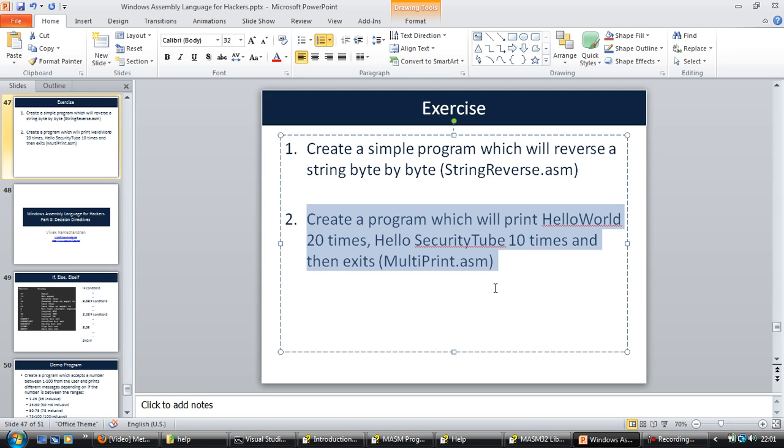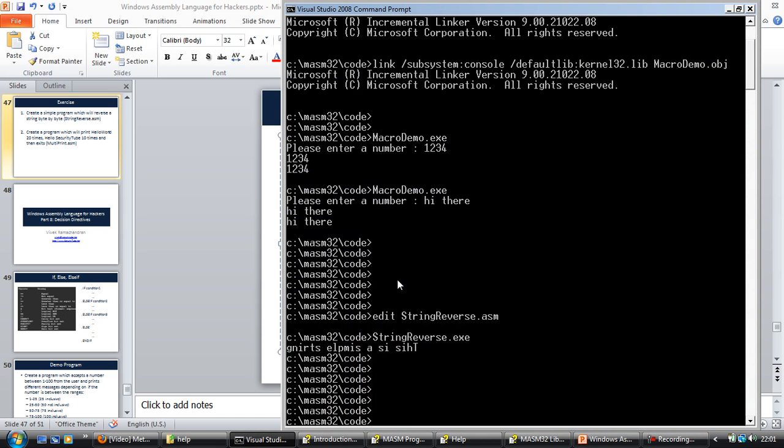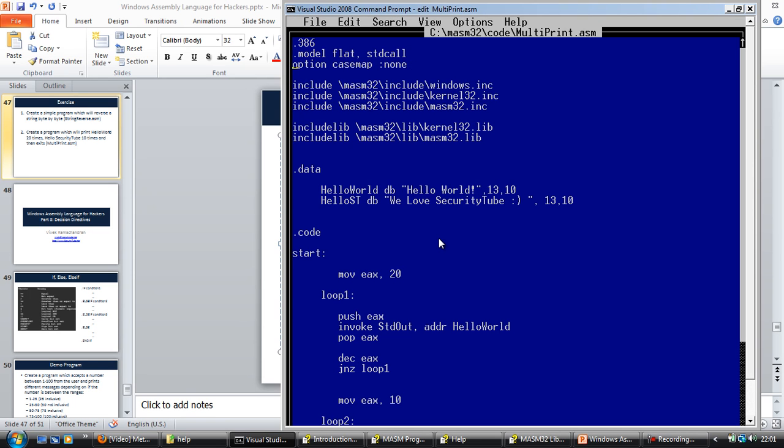So let's open up multiprint.asm. First we have a string which says hello world. Now hello security tube, well, I've converted that to we love security tube. I hope some of you watching this video at least love security tube.